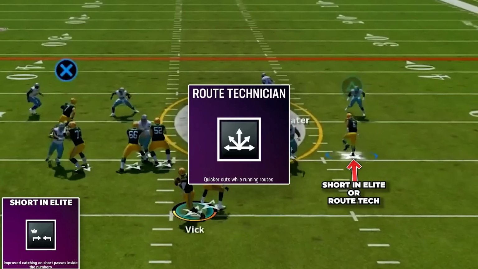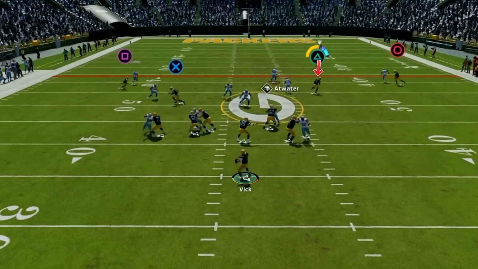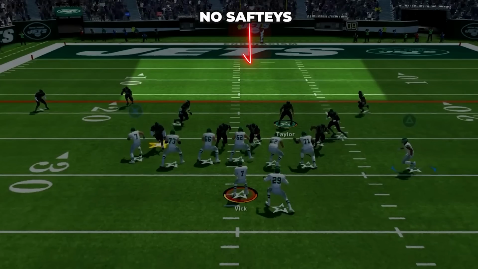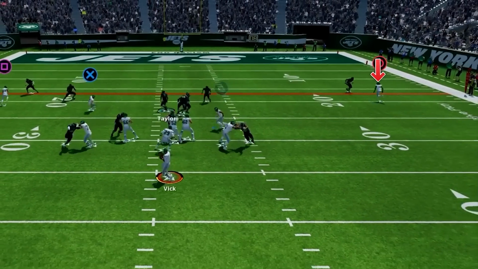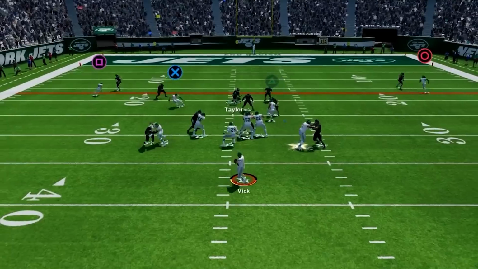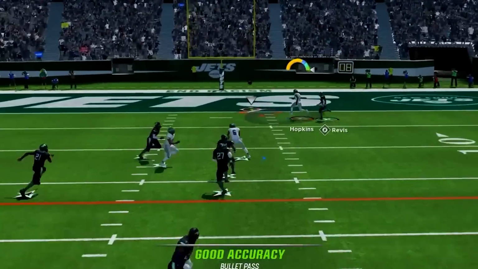Then we do want either short and elite or route tech on this player, and it will help him even get more separation and make this route absolutely unstoppable for your offense. Then next we have this deep post, and if they have no safety in the middle, this is a great option. And here we want to make sure we have a route tech on this player. It will activate, you will get crazy separation, and you can bomb them over the top for a huge gain.